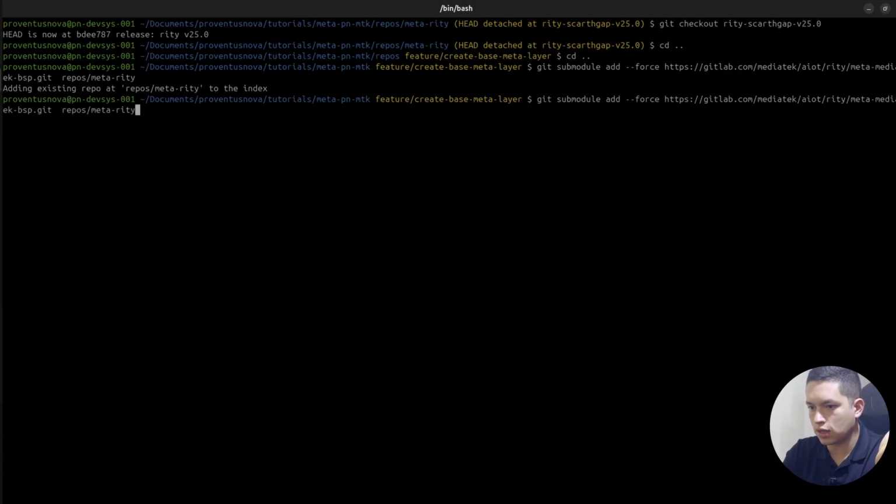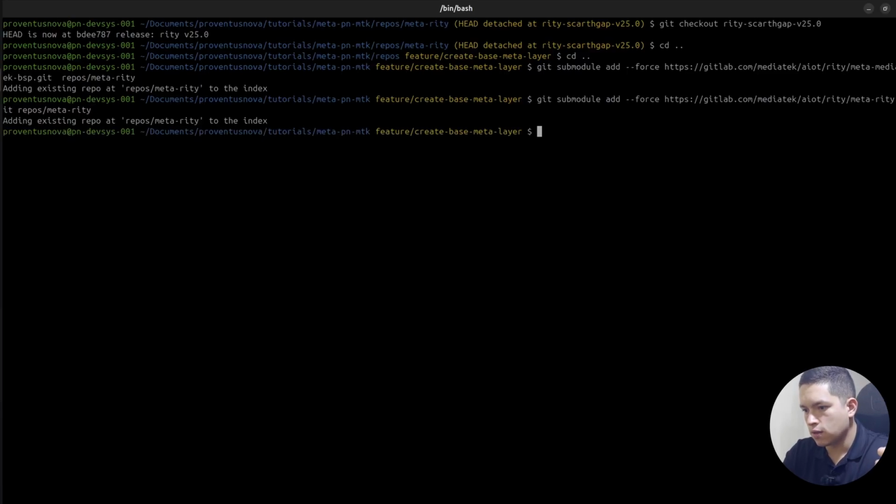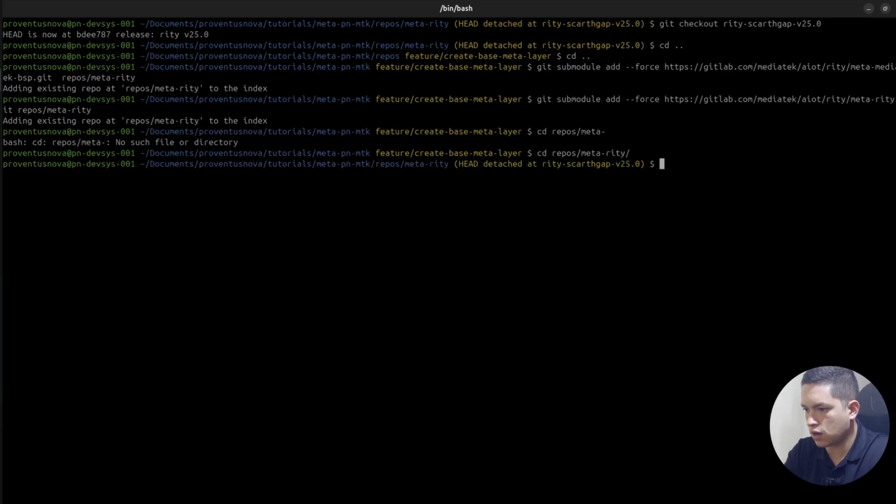So I'm gonna go ahead and redo that. I want to try to fix that. So I'm gonna run this, right? Because I want to link once again meta-ready to repos meta-ready. Then I'm gonna go into repos meta-ready just to make sure that we are synced there. So yeah, we're synced to the tag.